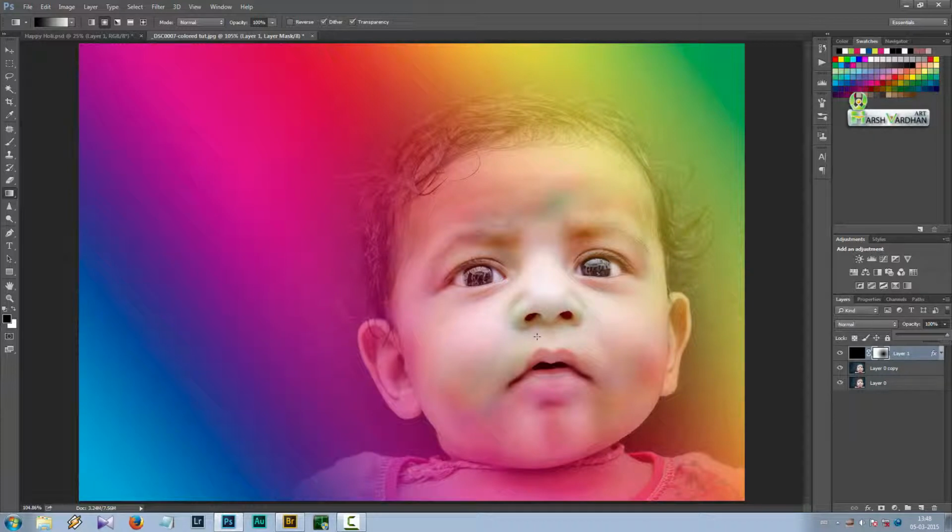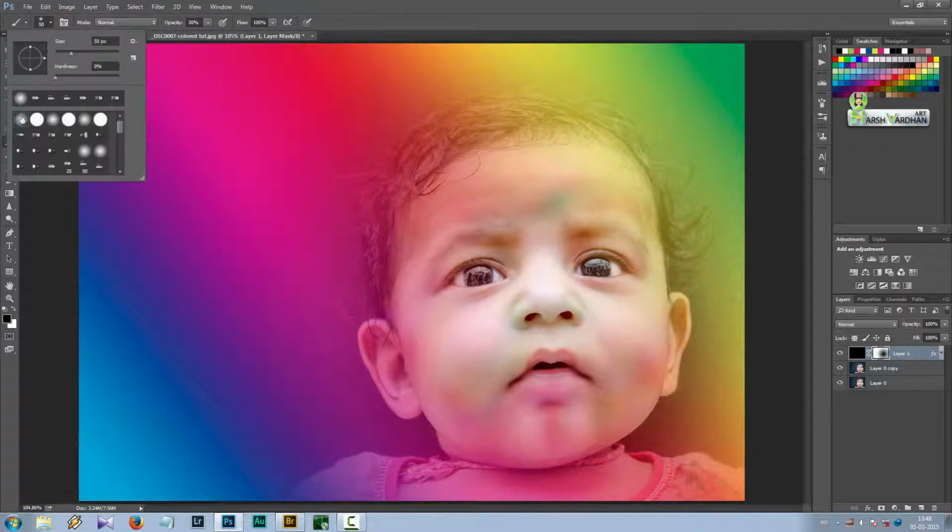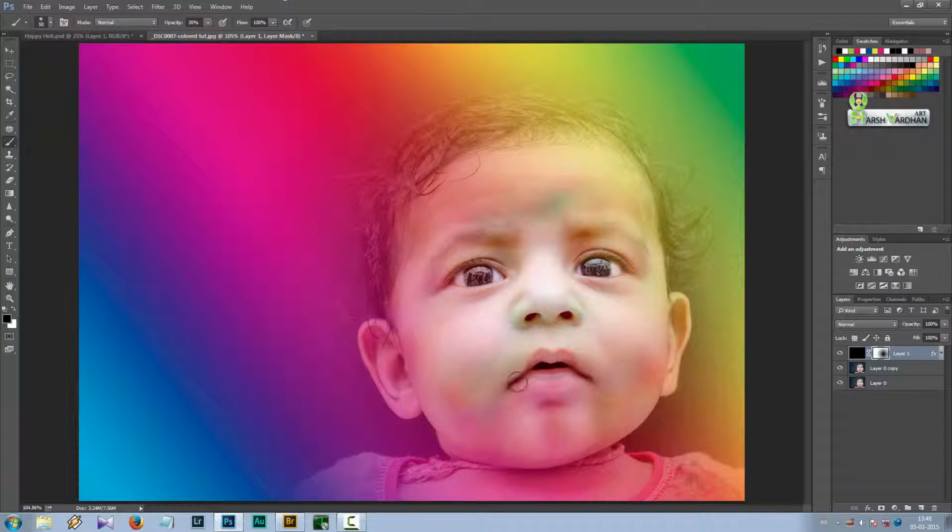All right, so if you want to further modify it, you can select the brush, you can select the soft edge brush. All right, increase the size, select the black color where you don't want this effect to have an effect, and if you select the white color, that means it would be visible. We want it to be visible here. All right, so this is our basic image done.